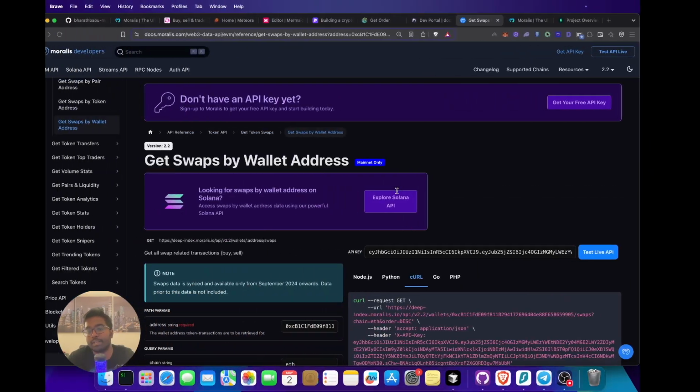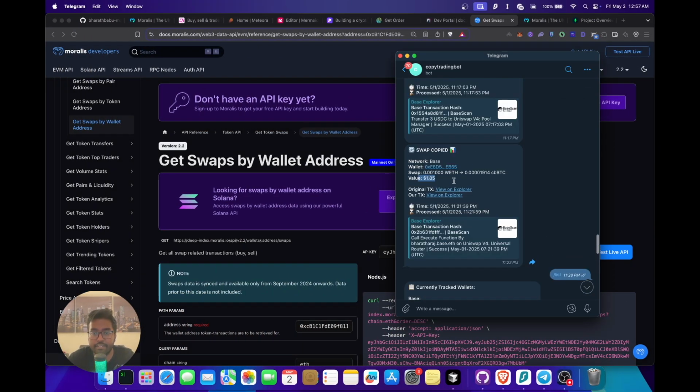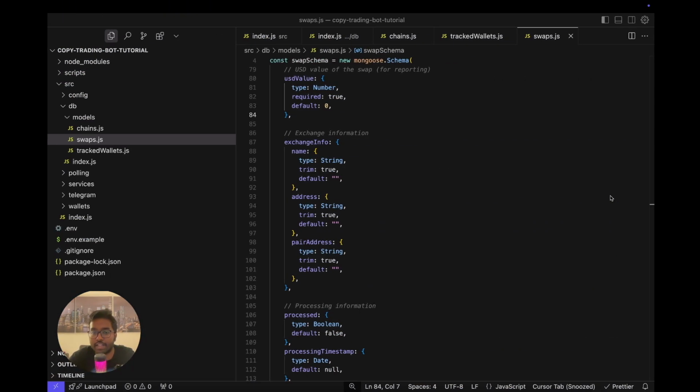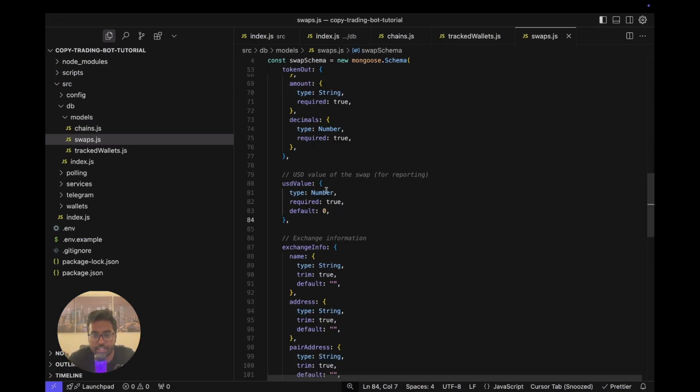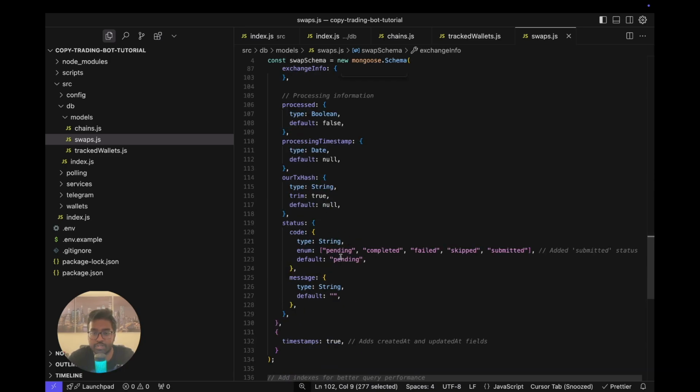If you look at the messages that are coming from the bot, you can see right here we are reporting the value as well. So in order to do all of that, we store the USD value within this. And you've also got the exchange information in case you want to show that as well.